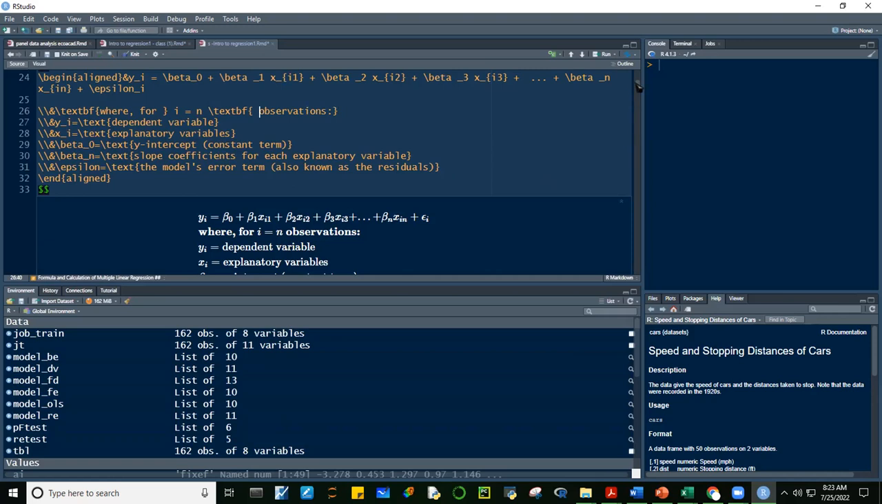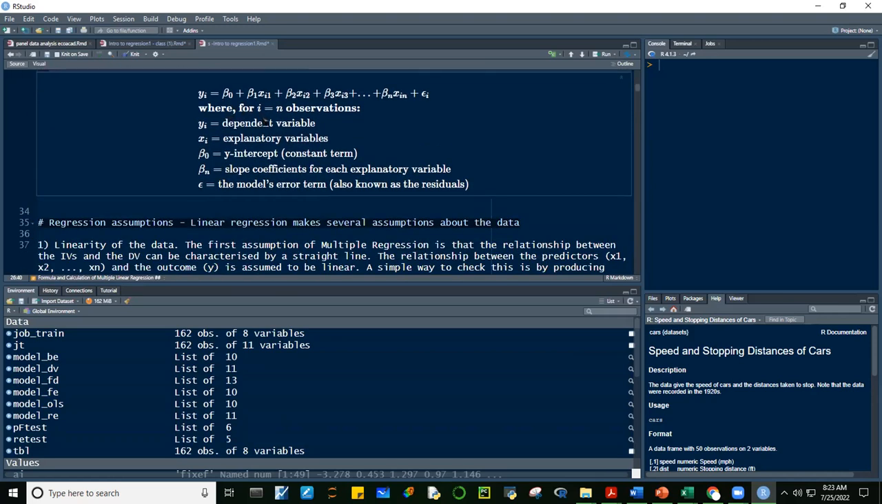Okay, y sub i is your dependent variable. x sub i are your explanatory variables. Beta sub 0 is your y-intercept. And beta sub n is the slope coefficient for each explanatory variable. And epsilon is the model's error term, also known as the residuals.